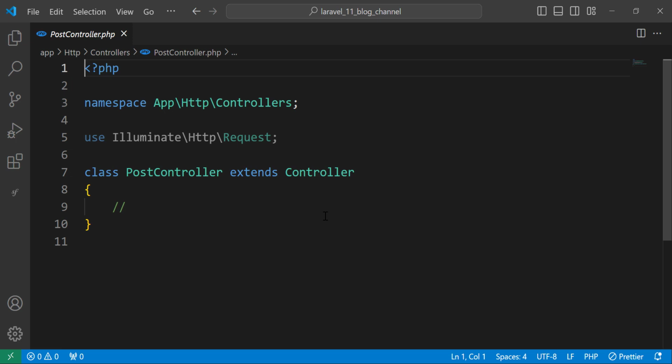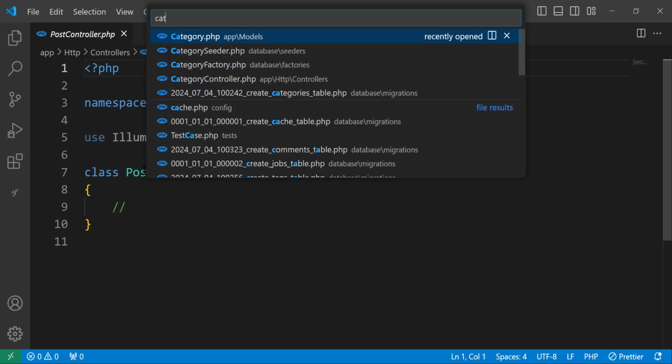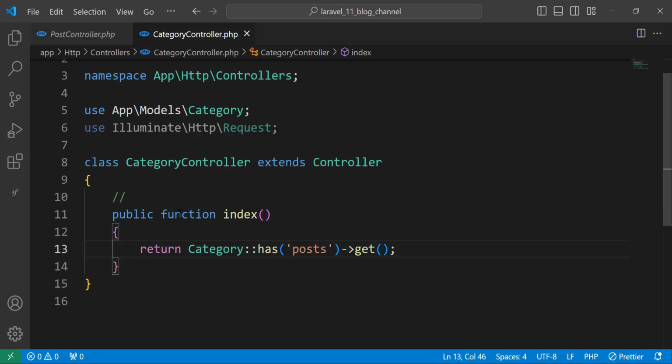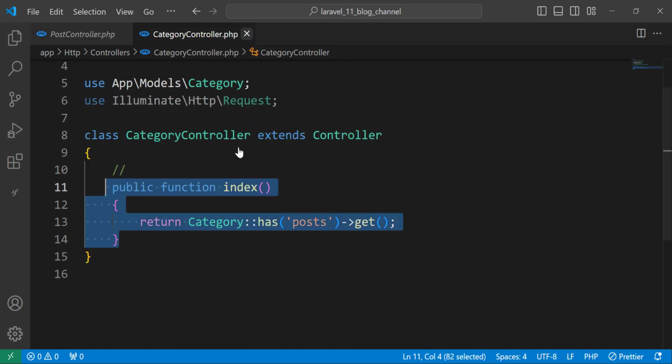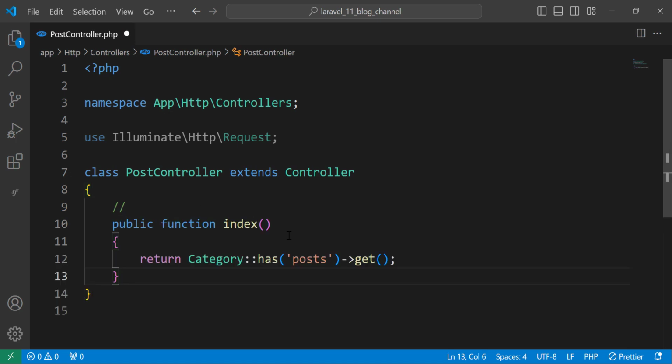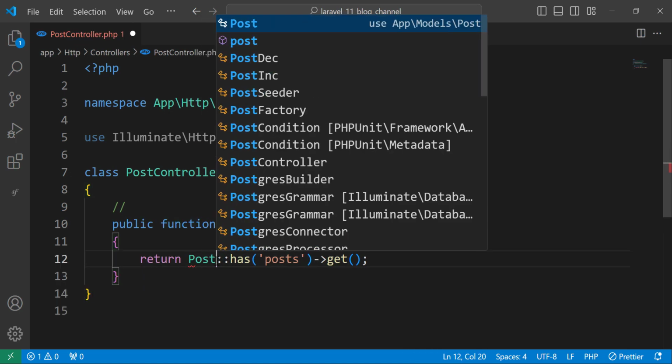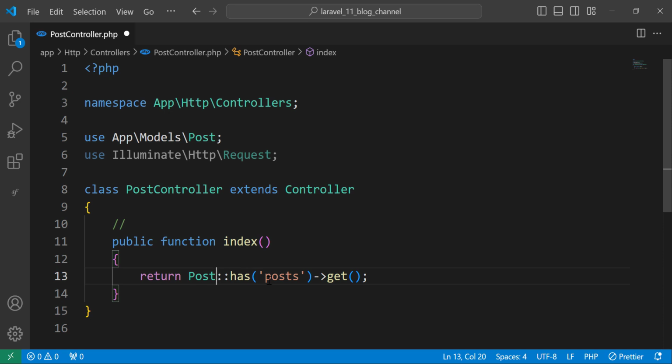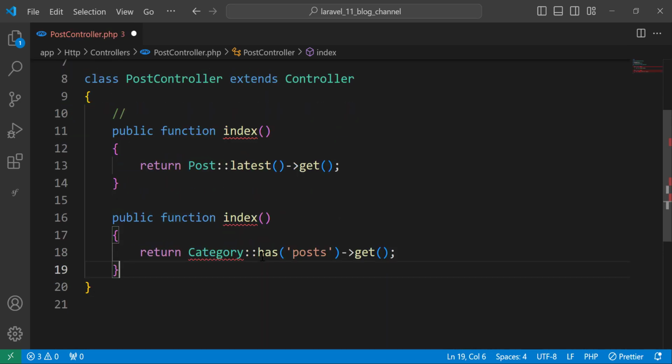And here, the first thing we need to do is to get all the posts, so let's do that now. So the first function is the index, and here we need to get all the posts. Here we need to get the latest first and call the get method.